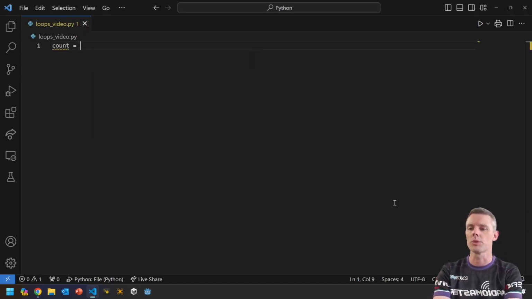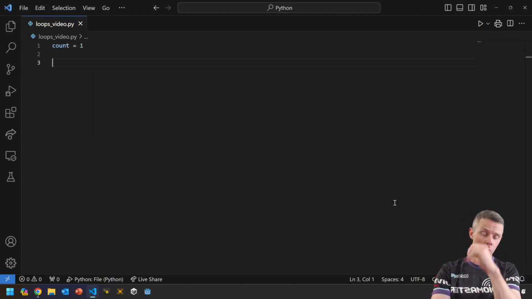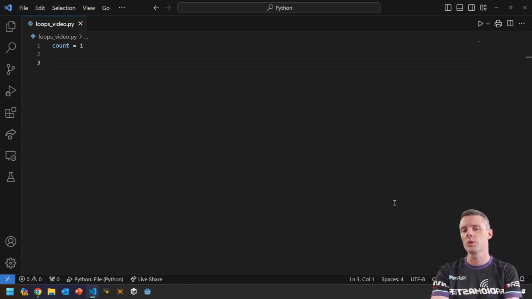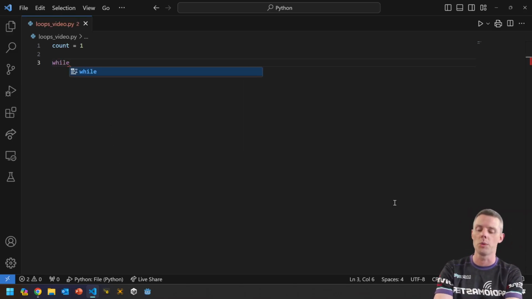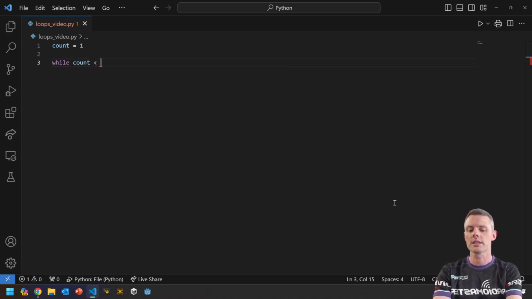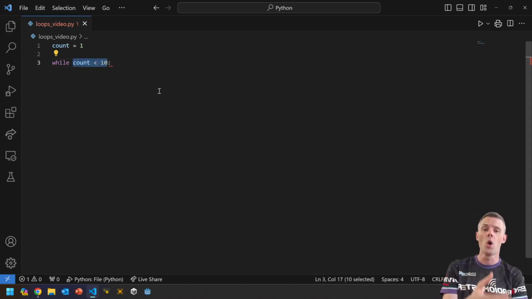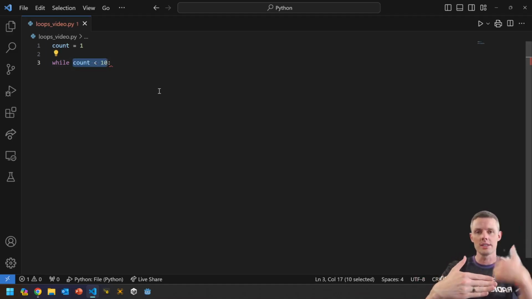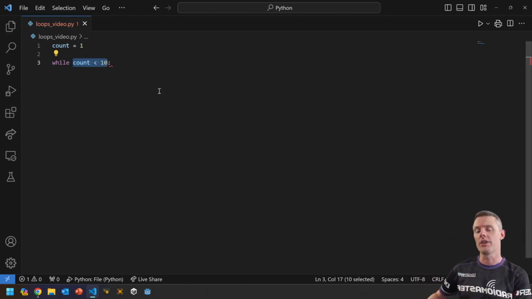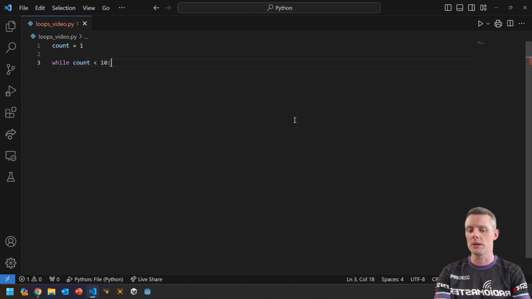So count is equal to 1. Okay, you write a while loop line the same way you do in our if statement, but you start with the keyword while. Count is less than 10. So there's our condition, and the condition must be true or false. While it's true, the code block is continually executed again and again and again. As soon as that condition becomes false, it jumps out of the loop and continues with the main script.